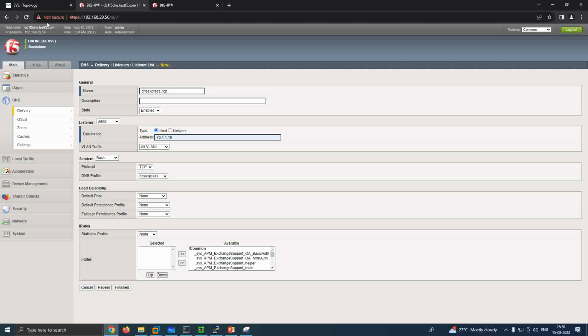All right, learners, we need to understand the reason why we are creating a new listener. First, we want to use a different IP that's not the self IP, and second, we want to use a different DNS profile from the default DNS. So we want to use the DNSExpress profile for this listener. I will leave others as default, click on finish.